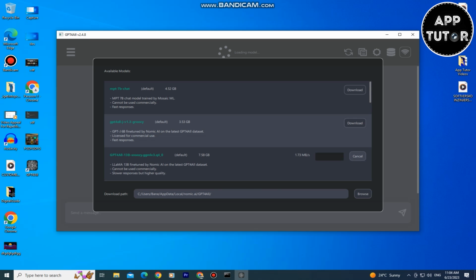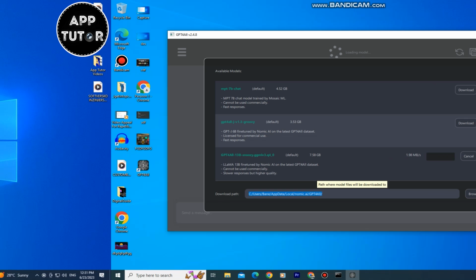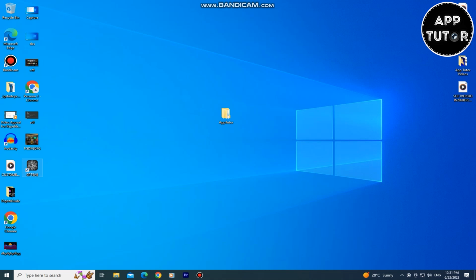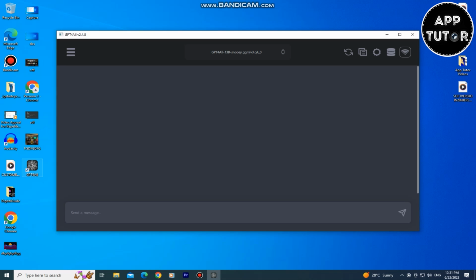And copy this download path as you may need it later to find where you downloaded the model. Once your GPT4All model downloads, you can exit this page and then open the model by clicking on the GPT4All shortcut that is on your desktop. And we've successfully installed ChatGPT 4 on our PC. You can start using it now and you can ask it anything you want.